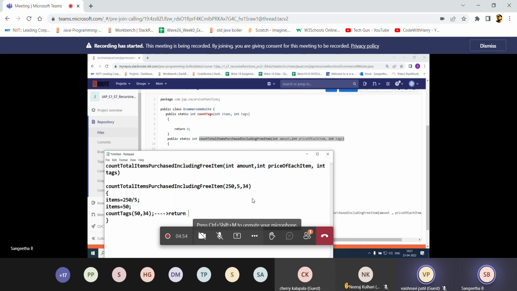So out of the given items, you need to find out the tags. Tags is already 34. We will get 3 items extra. So we will be getting 3 items, and that 3 we will be getting from count tag. So along with 50, total items is equal to 50 plus 3. You will be returning 53. I know it's a simple calculation, but the idea behind this sprint is you need to do it with a modular approach, using functions.